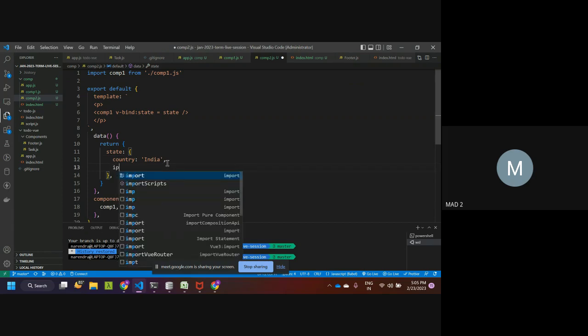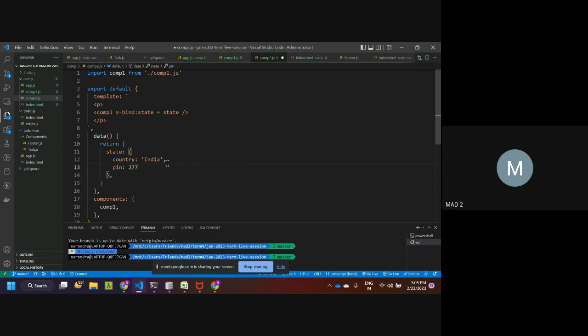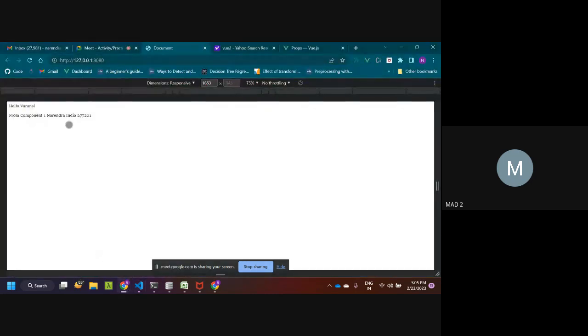And if I write something, pin 201, it should be string, let's leave this string, and if I go here and try to access this property also, state dot pin, then you can see that I'm able to access all the properties here.